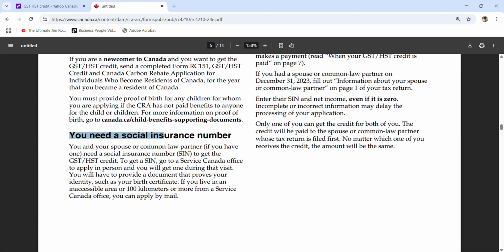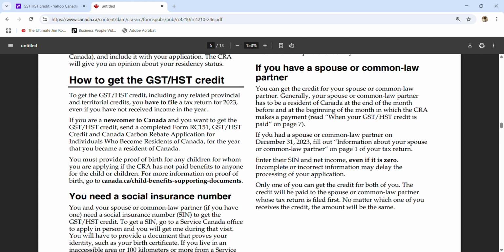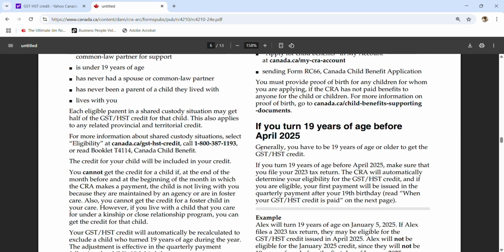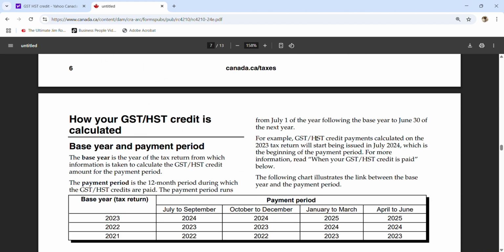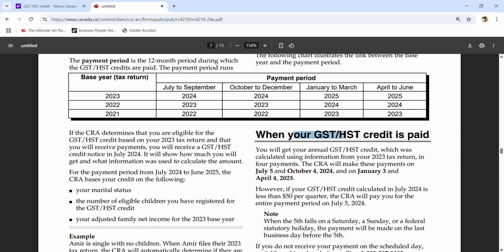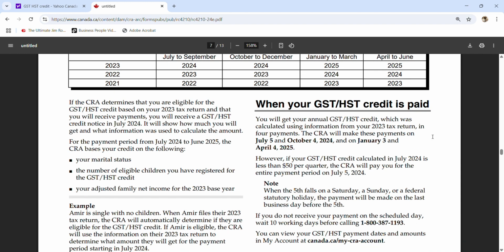And you will need to have a social insurance number to apply for that credit. Then you can see in here, if you turn 19 years old, you can do it yourself, and how it is calculated. It is calculated based on the incomes for the previous year. When it is paid, it is paid 4 times per year: in July, October, January, and April.